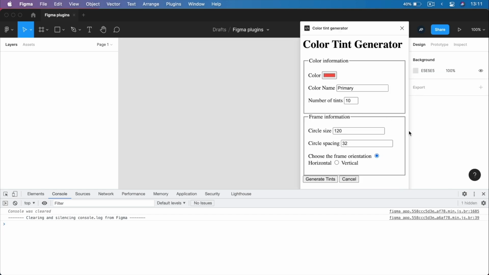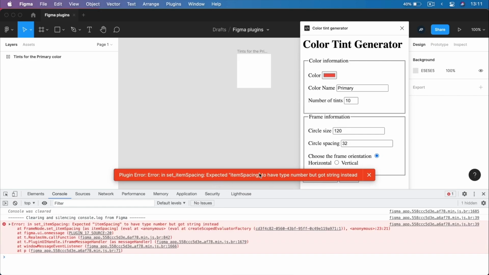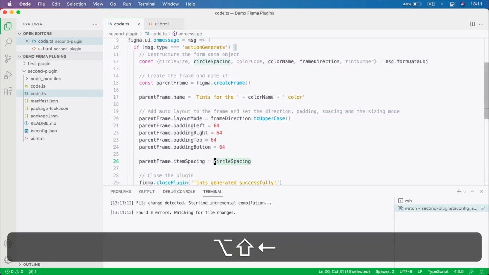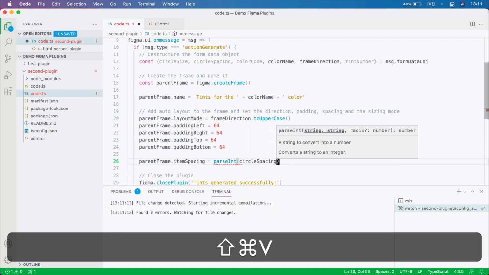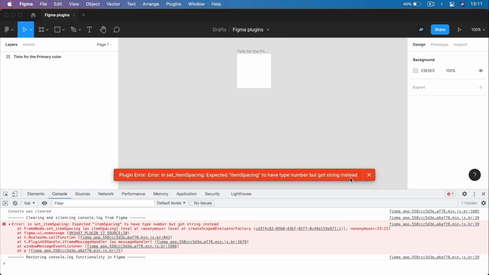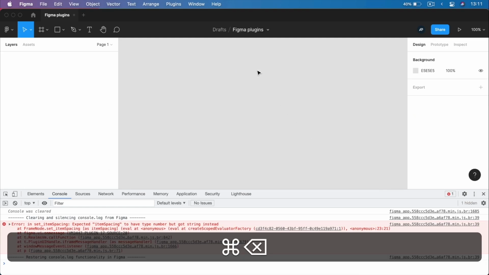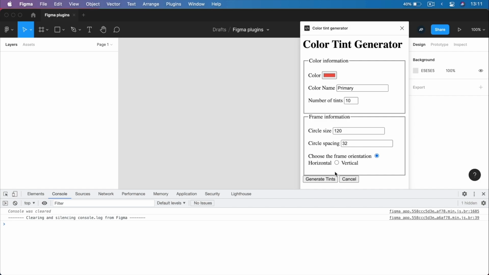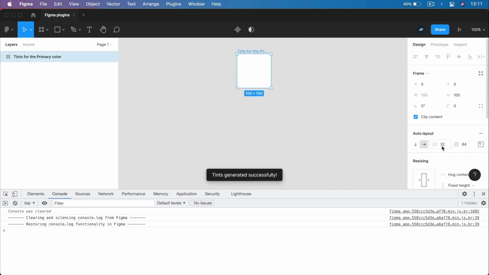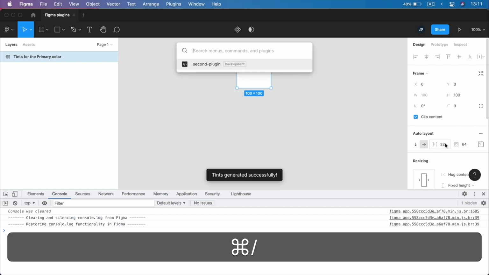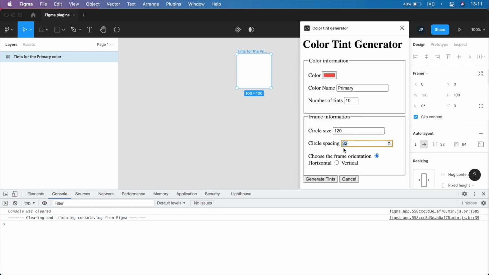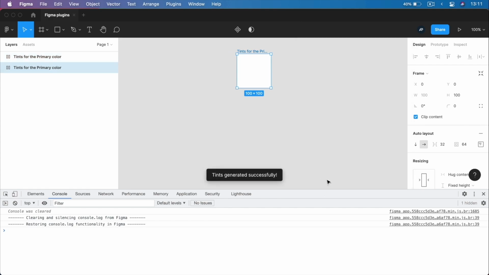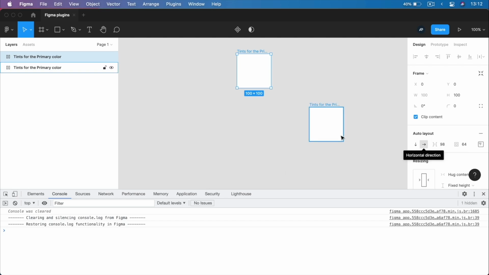Let's see if that works. Generate, oops. Expected item spacing to have type number, but instead got string. Okay, so we can simply do a parseInt here and send that as a number instead of a string. Cool. So now we have the correct item spacing that we set up in our UI, correct? Now if I set this to maybe, I don't know, 98, generate, I have a new frame with 98 spacing.